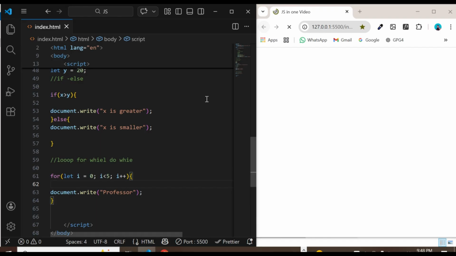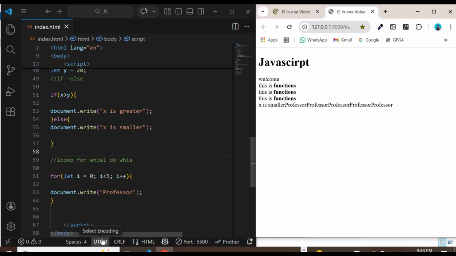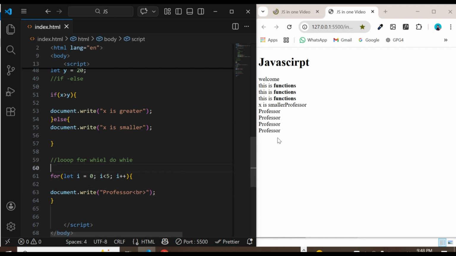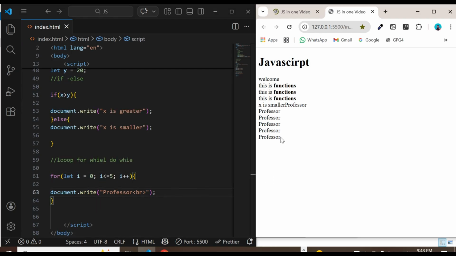And just open with live server. So you can see, just write the br tag. You can see this is executed 4 times because i less than 5. If you write less than or equal, it will be executed 5 times. It is executed 5 times because i less than or equal, so it will run from 0 to 5. So that is how you write loops in JavaScript.